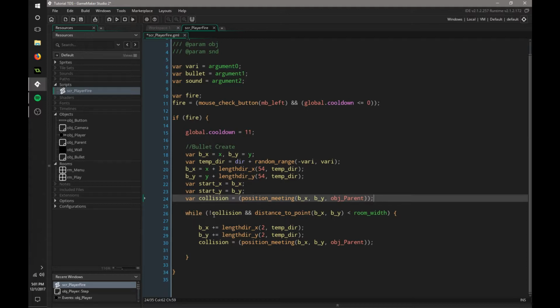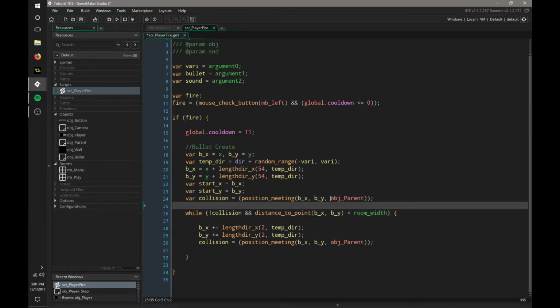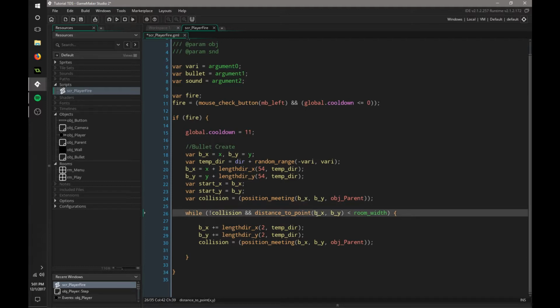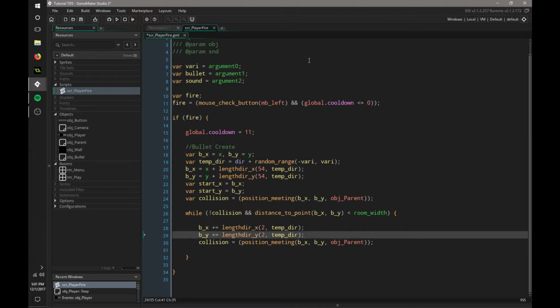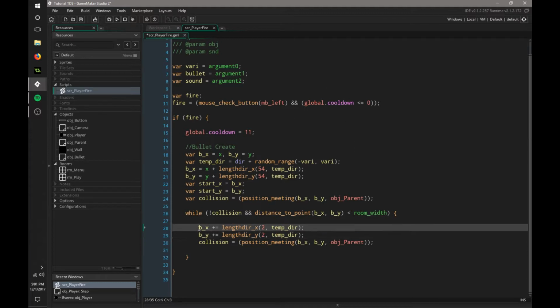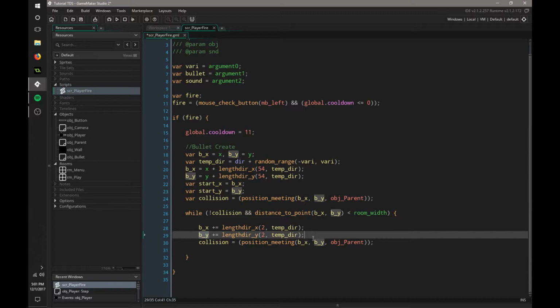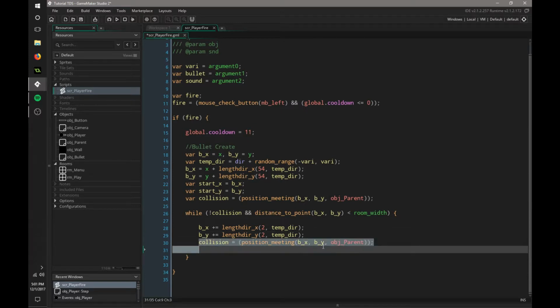Now, while there's no collision, while we're not meeting any object, and the distance from our current position, the player's current position, to the bullet's traveling position is less than the room width. So if we're inside of the room and we don't have a collision, we're going to make this bullet continue forward in the direction we are facing. So it's going to be adding a speed and a direction to where our bullet is currently at. And then of course we need to say if there's still a collision, make sure we stop.